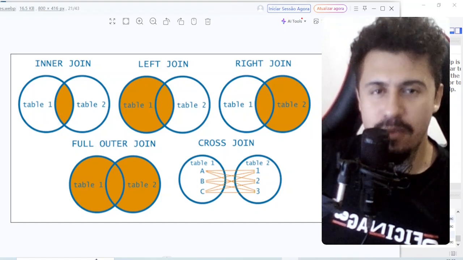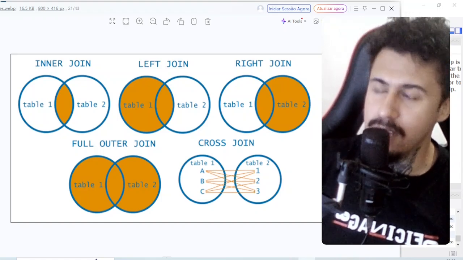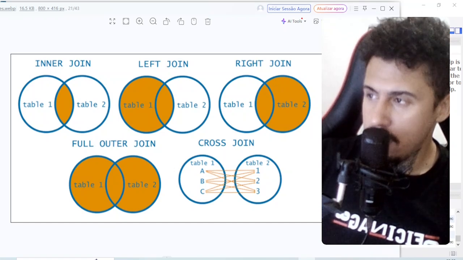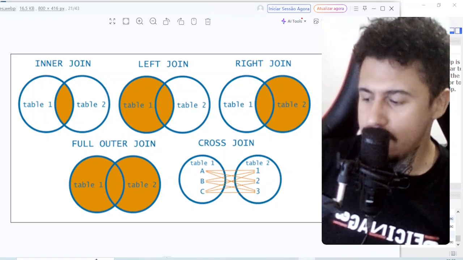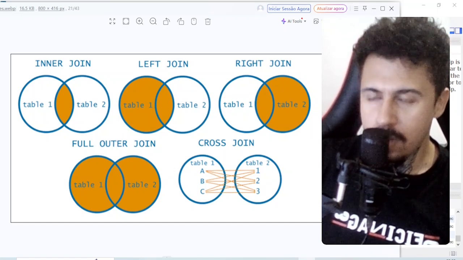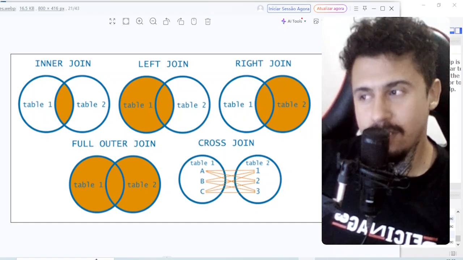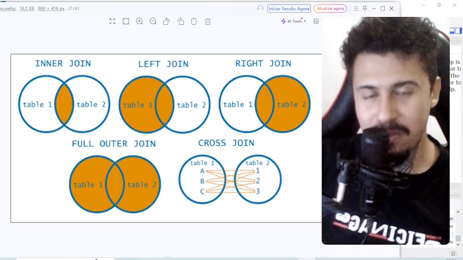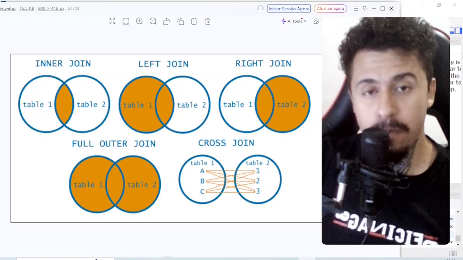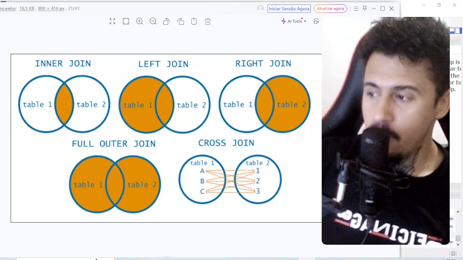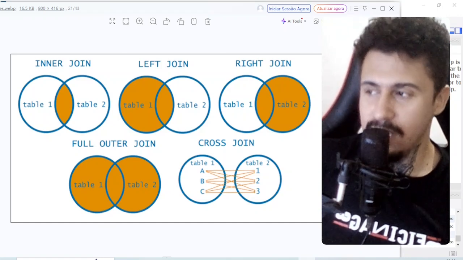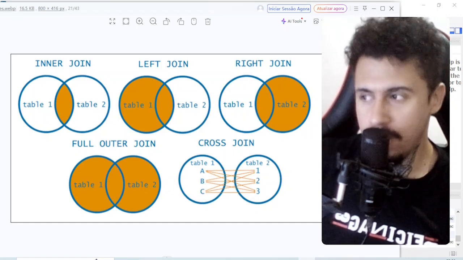Alright, let's get started with another MySQL class. In today's class, we're going to talk about joins, right? Joins are one of the most searched topics about MySQL and databases in general, because with joins, you can retrieve data from multiple tables, right?